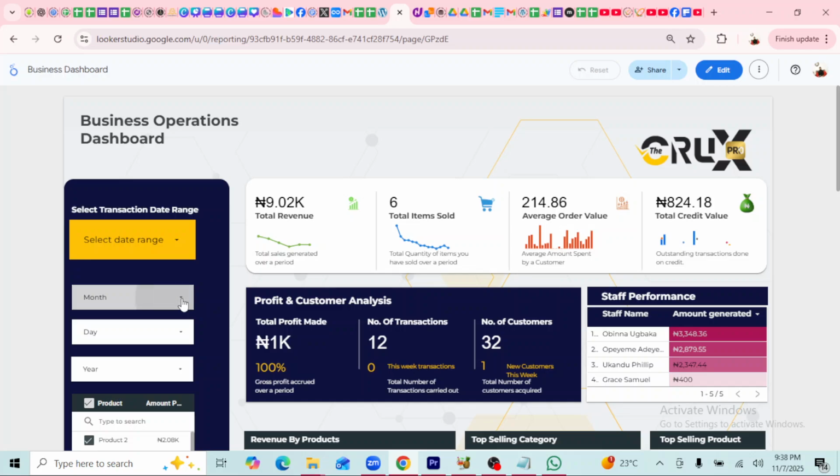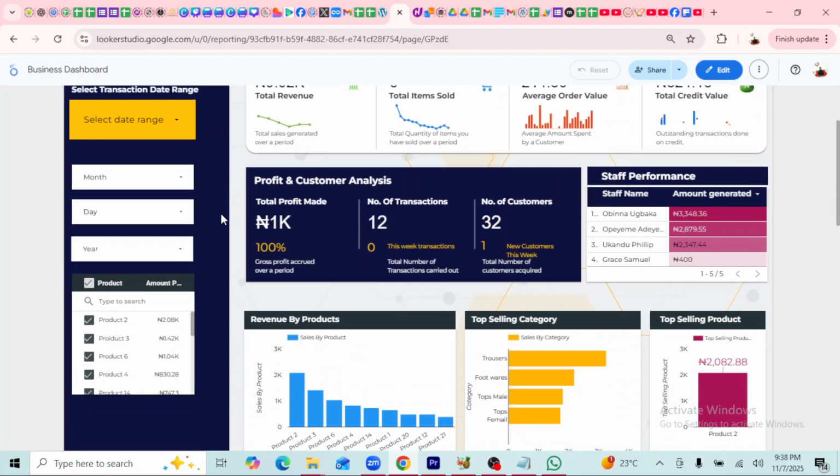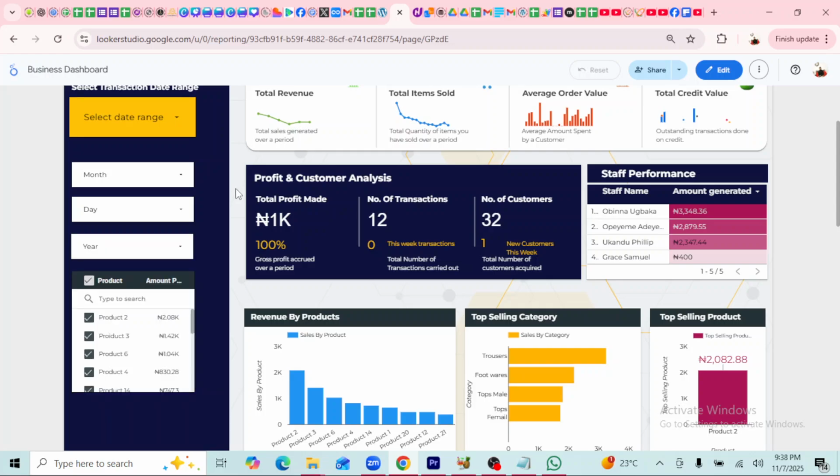And then you can come by month. You can come to January, February, March. You can pick by month. You can also pick by year if you want to go through 2023 transactions. You want to see what happened in 2023, 2024, 2025. Let's see how much was made in 2023, and all that.